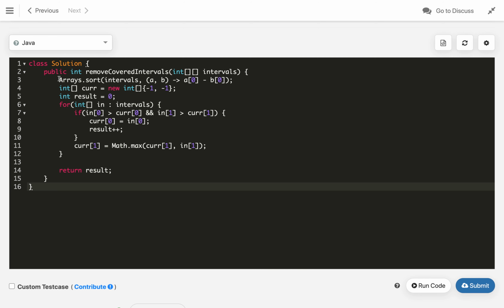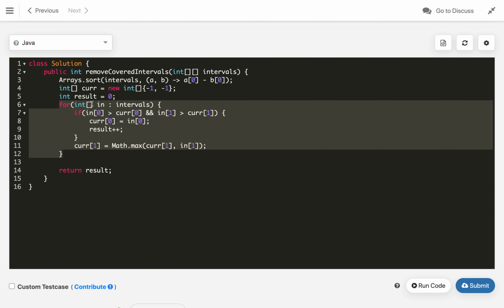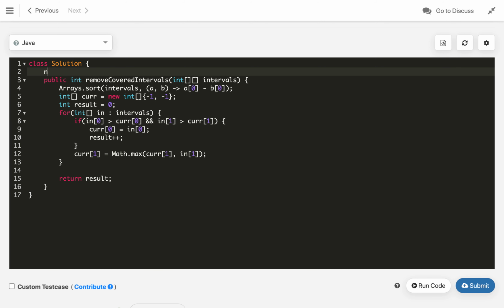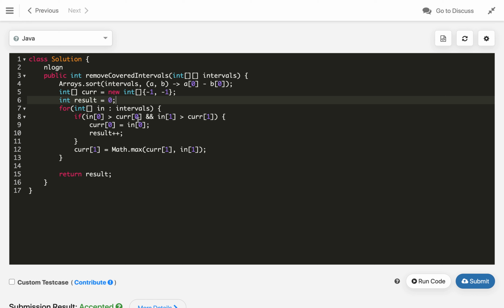So what is the time complexity? The time complexity of sorting is n log n, and the loop is just plus n. So the overall time complexity of this solution is n log n, and the space complexity is constant as we are just using 2 or 3 variables. This problem is similar to merge intervals, non-overlapping intervals and insert interval. If you haven't solved them, try them as well.